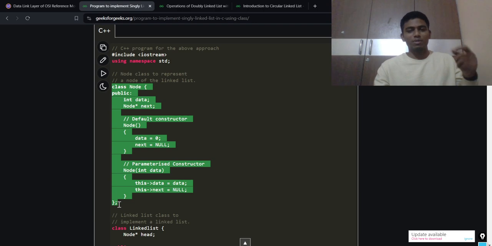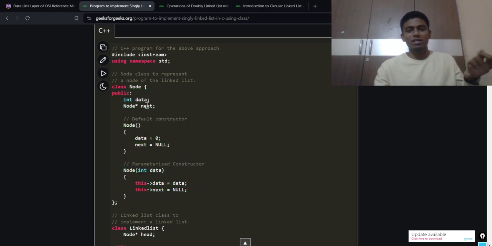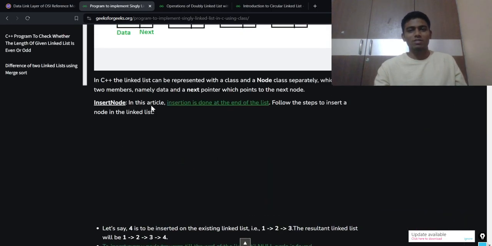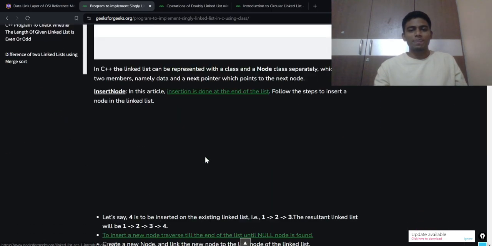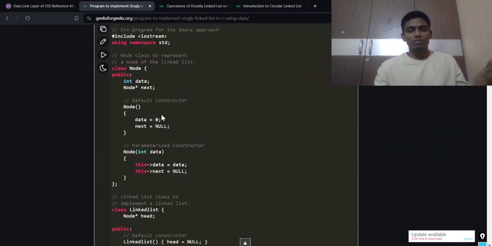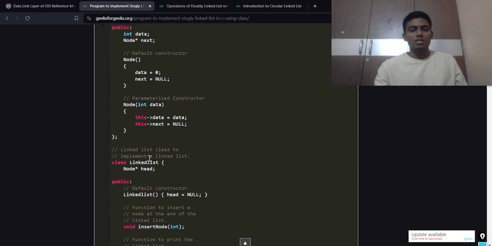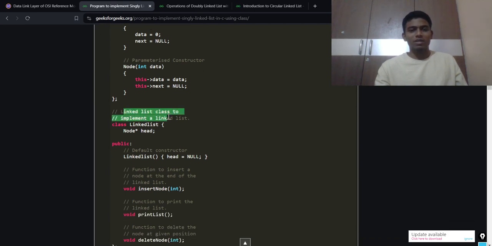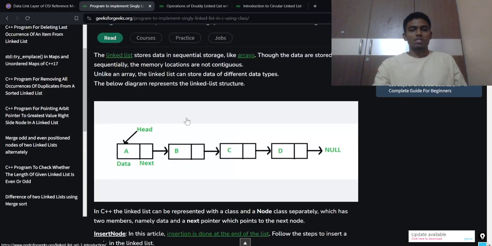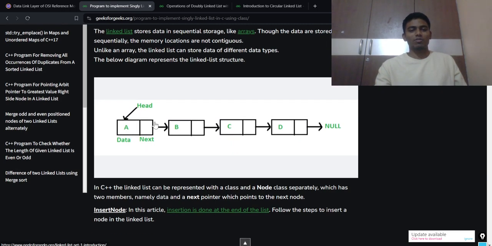If we say precisely, it is a singly linked list. Why? Because it has only one pointer, which is next. So this is the basic implementation of just a node. And then we take a linked list class to implement the linked list. We have the class of a particular node, and we need to implement this linked list.